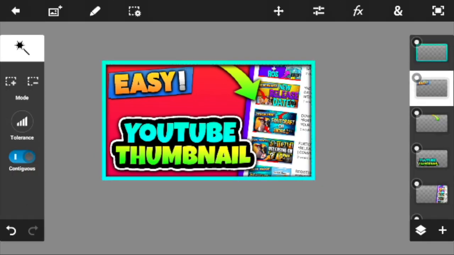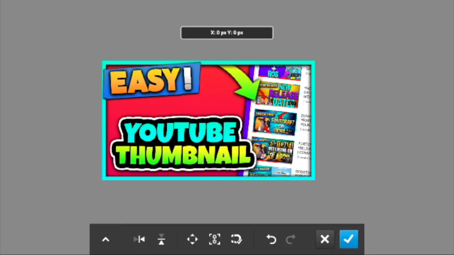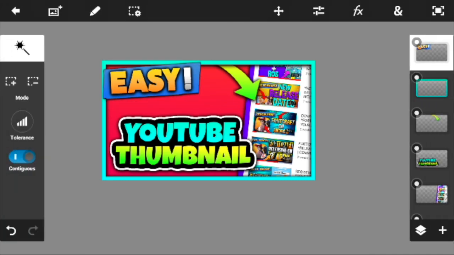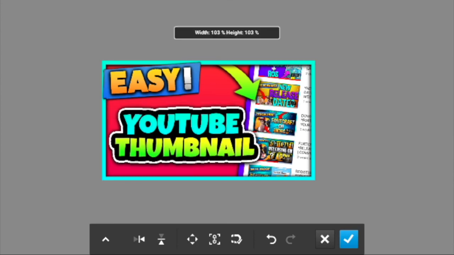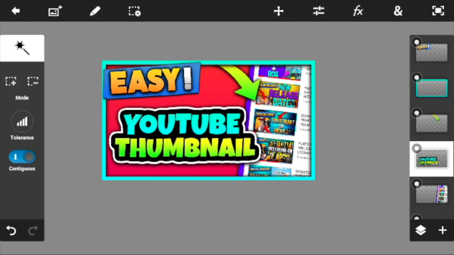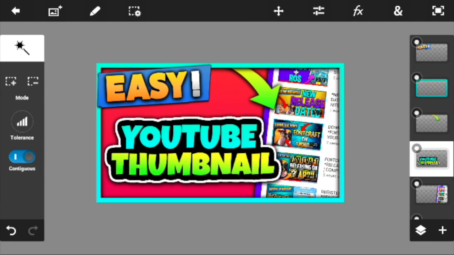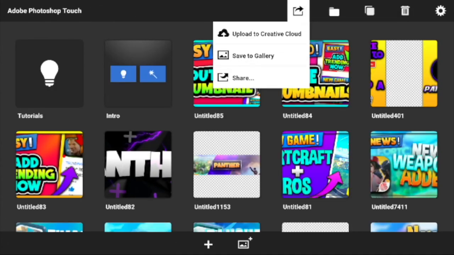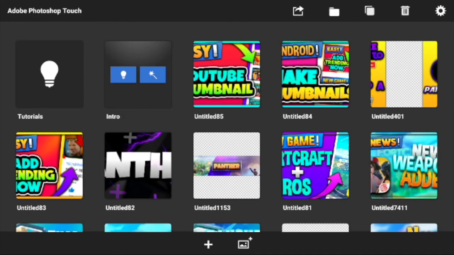And now just bring the easy layer to the top and then make it so that it comes out on top of the border as well. And then I think this looks good, just placing the text and make it a bit bigger, and I think it looks good. So just go ahead and save the thumbnail and just save it to the gallery as well. So just click save and click the select thumbnail and OK.